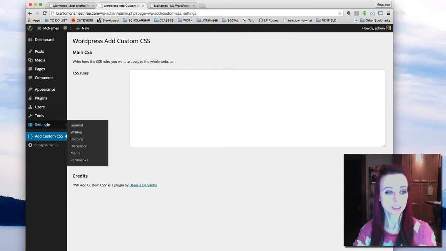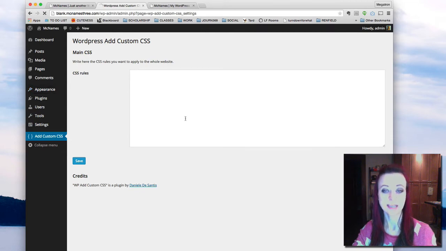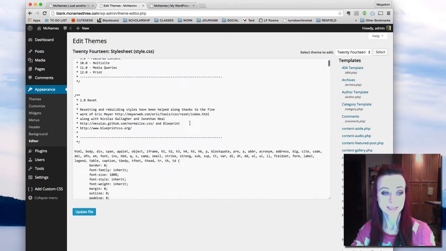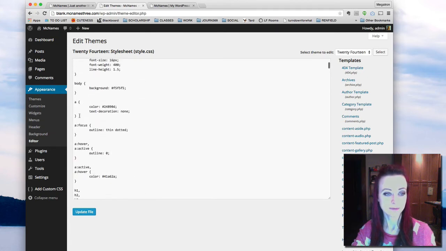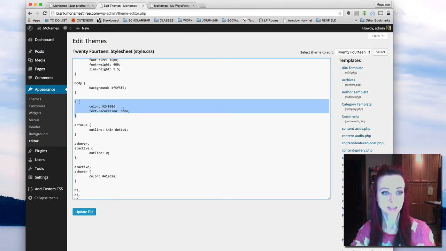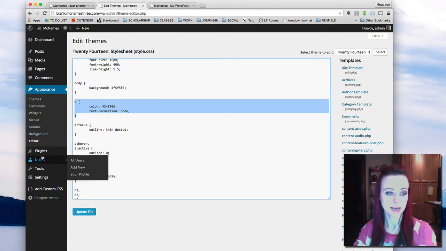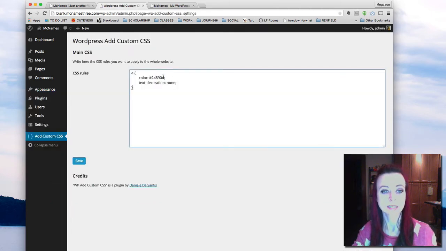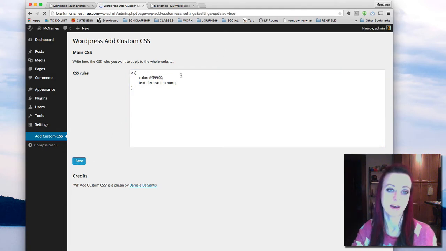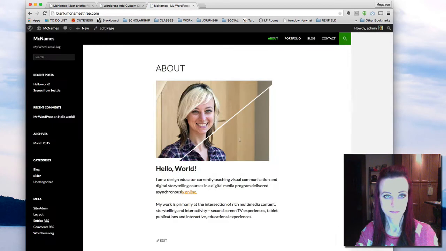I can go into Appearance Editor and I can find a style, a rule that I want to change. So maybe for links, I don't want this color, I want a different color. I'm going to find it in the style sheet and I'm going to go to Add Custom CSS. I'm going to paste it and I'm going to make my changes in here. So now I'm changing links to this orange color, FF9900. There it is. And now it's orange.